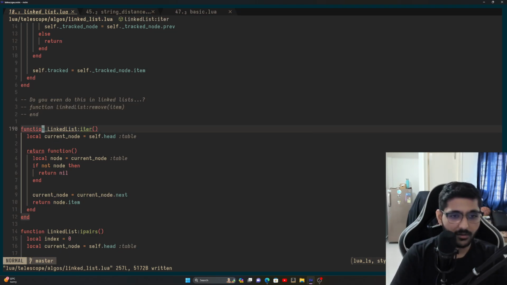I don't know what they meant with it. Maybe they wanted to use it or something. It's not existing anymore, but okay. Iter is simple. I think they're just current node equal to head, function node equal to current node. If not node, then return nil. You keep on moving to the next point until you're done. I think return node dot item.